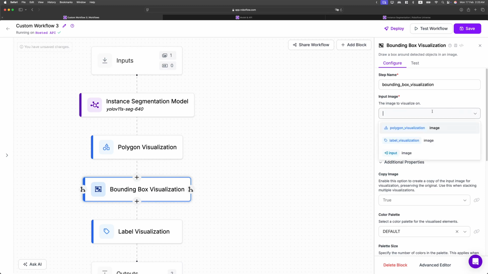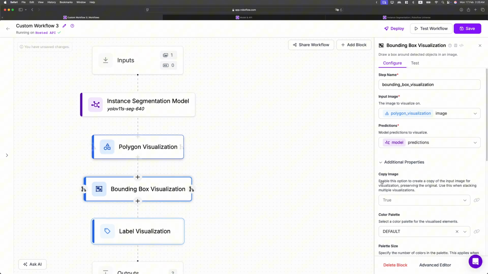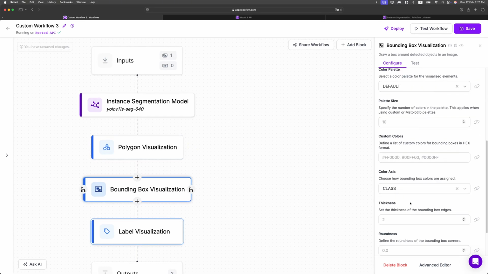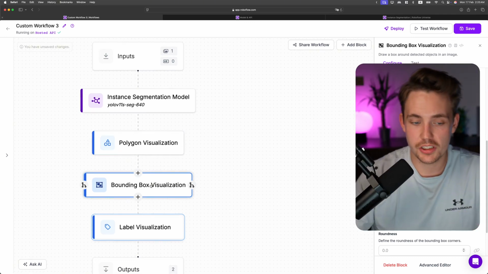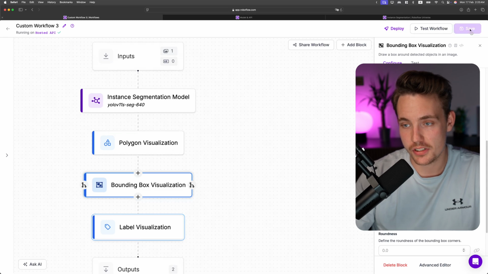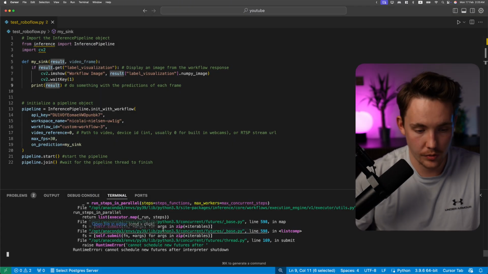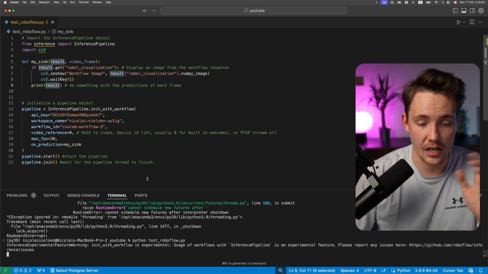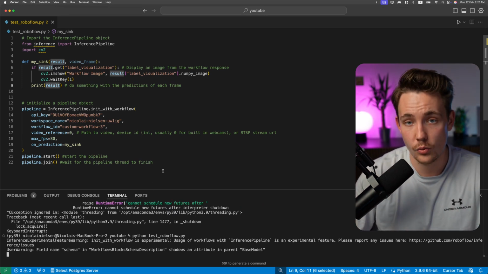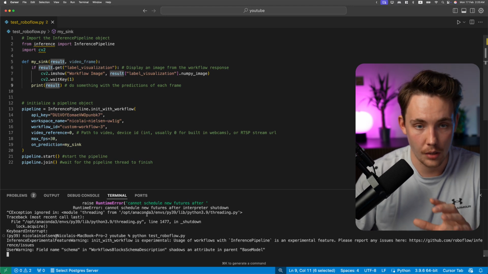We'll grab our polygon visualization, or we can just directly do it on our label visualization. Polygon visualization here, we can specify that we don't want to show anything or our index or track. So now we're going to do a polygon visualization, bounding box visualization, and label visualization. We save it. I go inside my program again, rerun it, and it's automatically just going to update in no time. No code changes. Do it inside the UI, and you have your whole workflow up and running.